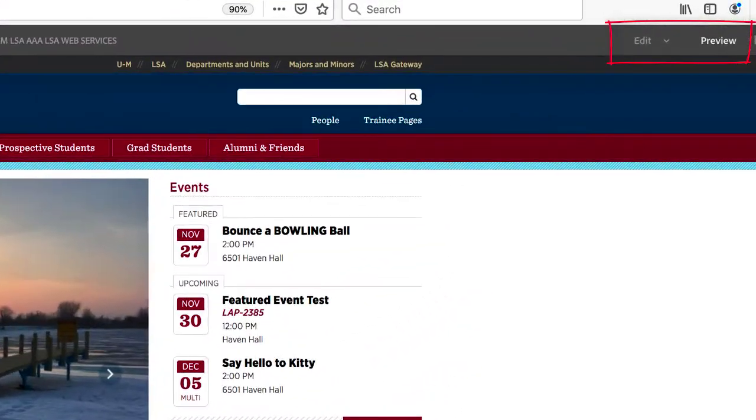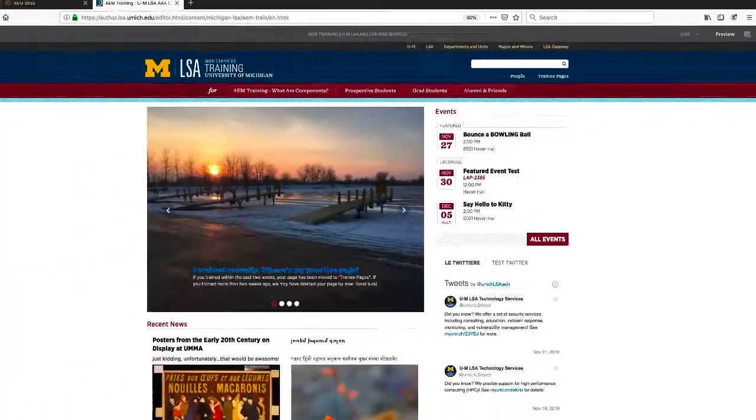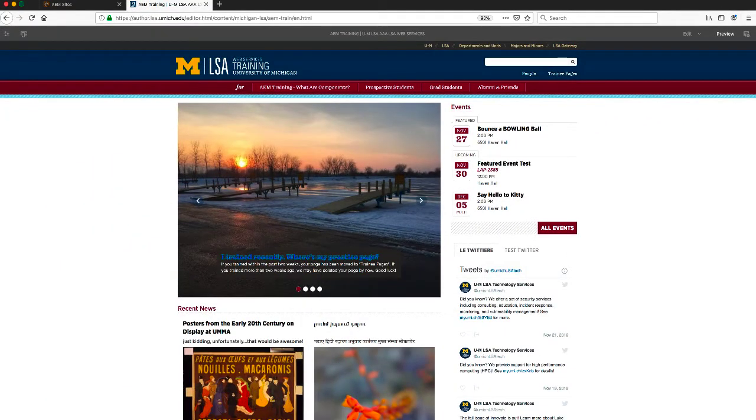At the upper right are the words Edit and Preview. You'll be using these two buttons frequently as you browse and edit your sites. Remember the following. To browse the site, you must be in Preview. To edit, you must be in Edit. And in Edit, you cannot browse the site.